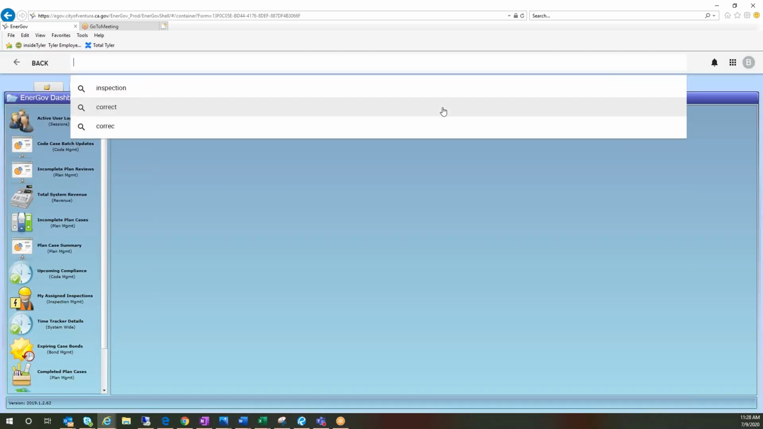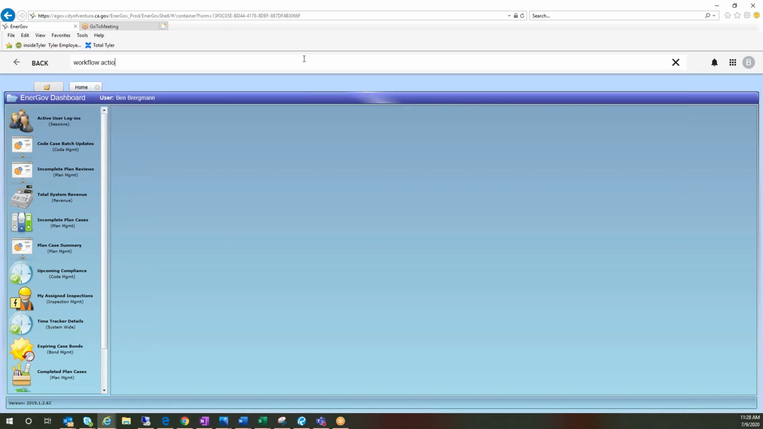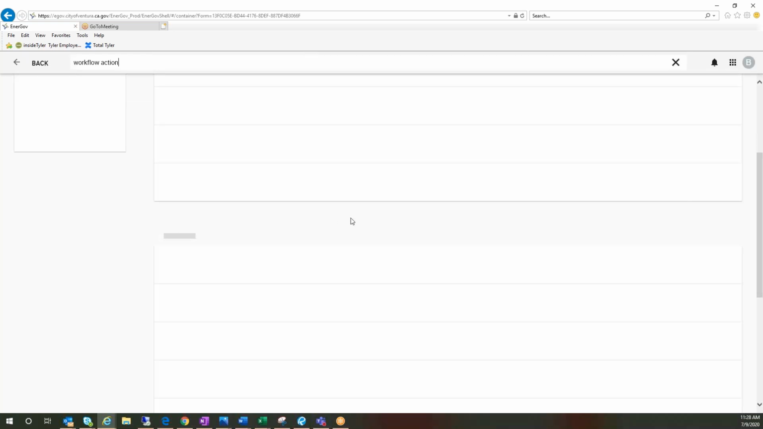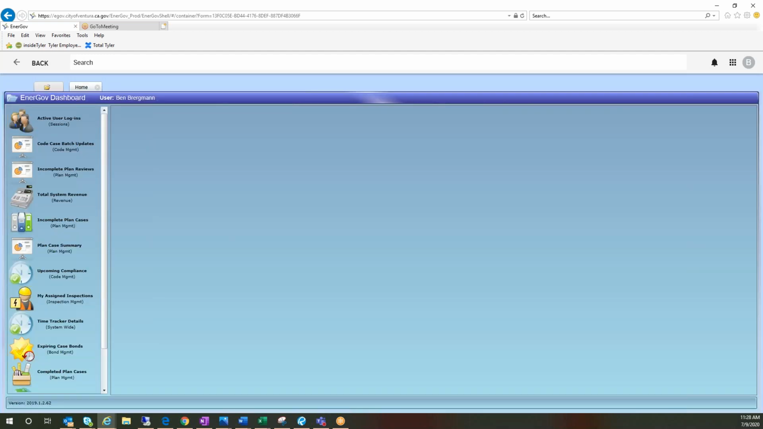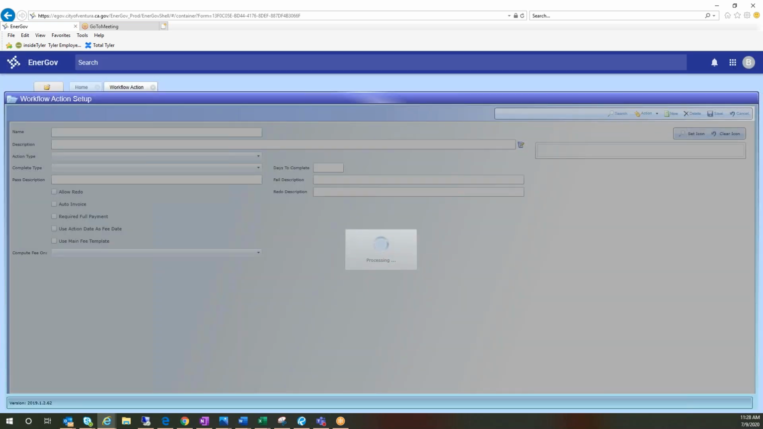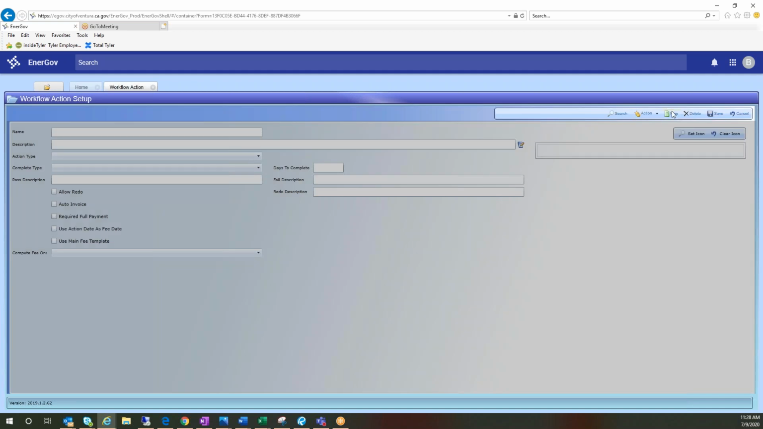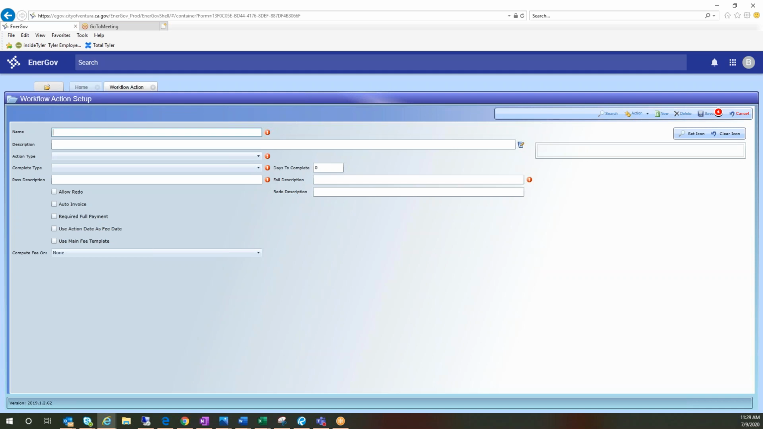Now, adding the inspections to the workflow is a little bit more tricky. So you have to create these workflow actions. So I just typed in workflow action up there. And for this, I'm just going to hit new, and I'm going to type in BLD water. It was just water heater inspection, correct? Or water heater install? Is that what it was, Emery? It's final water heater. Final water heater. Yes. Okay.